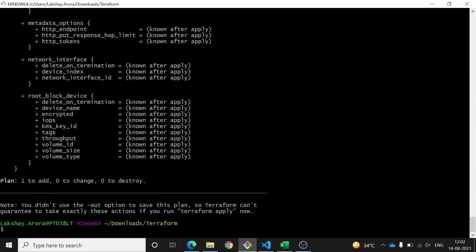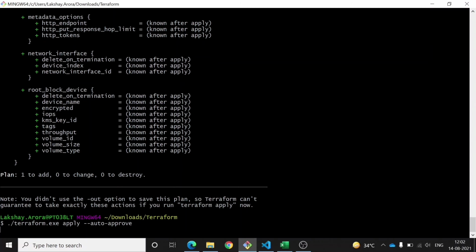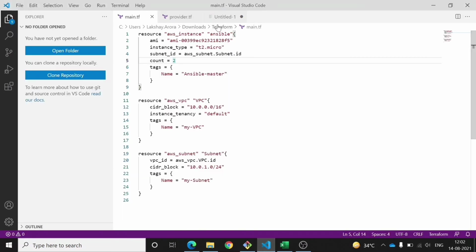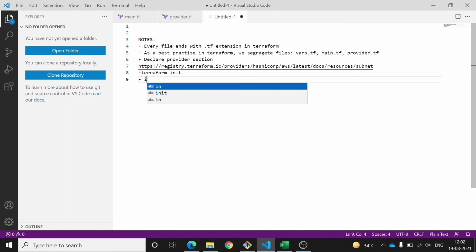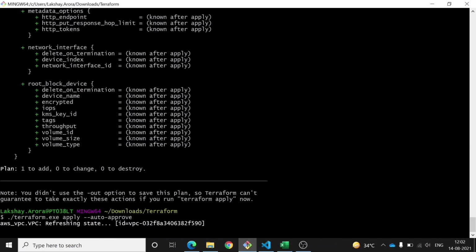Let me run terraform apply with auto approve, so that it will not give the warning, it will directly deploy. So Terraform is idempotent. Terraform has an idempotent nature. It means that it will only detect the changes and deploy only the changes. It will not deploy the entire thing from scratch. It will only deploy the changes. So that's a good nature of Terraform.